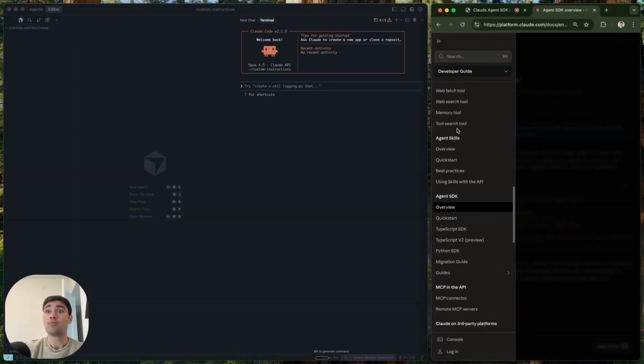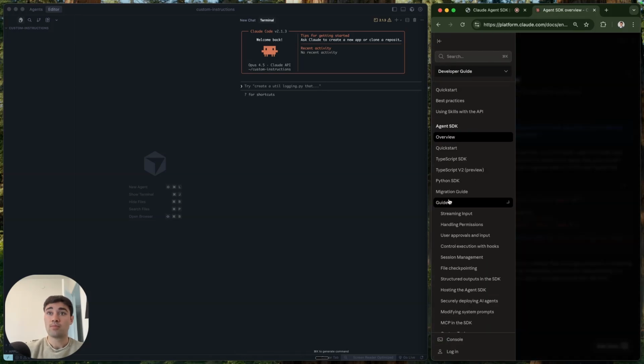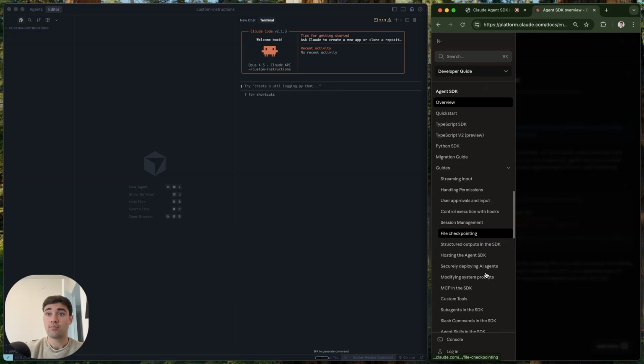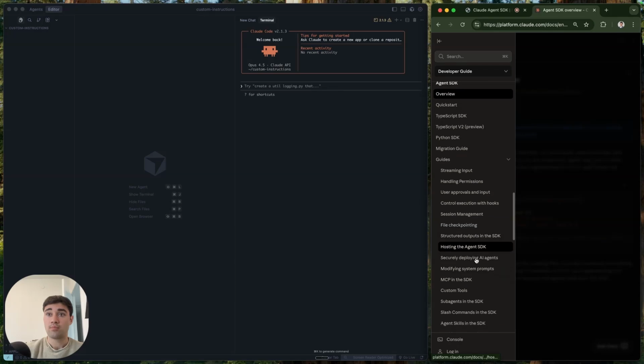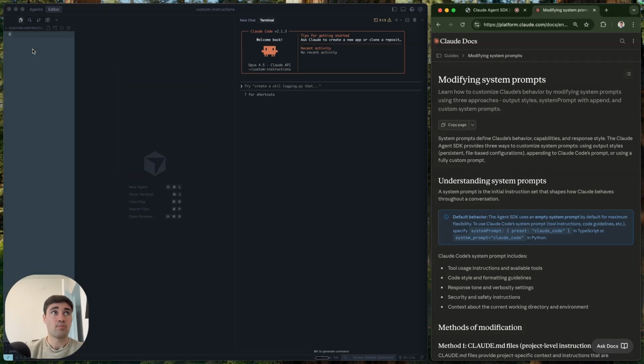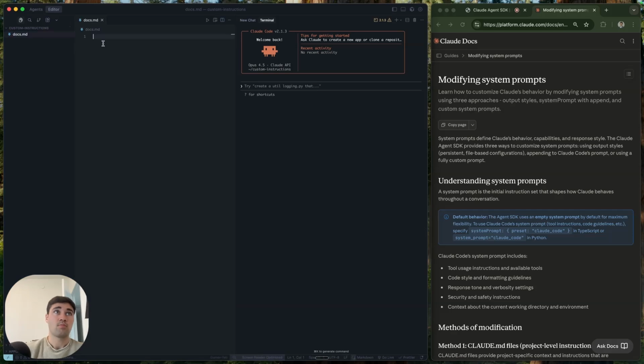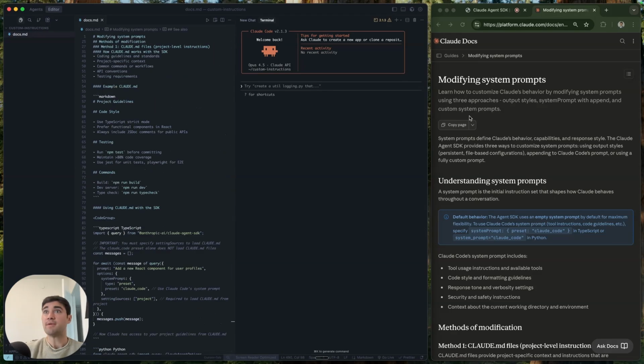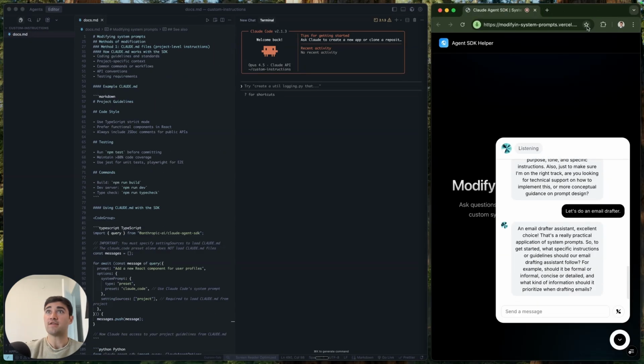An email drafter assistant? Excellent choice. That's a really practical application of system prompts. So to get started, what specific instructions or guidelines should our email drafting assistant follow? For example, should it be formal or informal, concise or detailed? And what kind of information should it prioritize when drafting emails? It should be formal and it should prioritize recent emails that we have created in the past for standard.